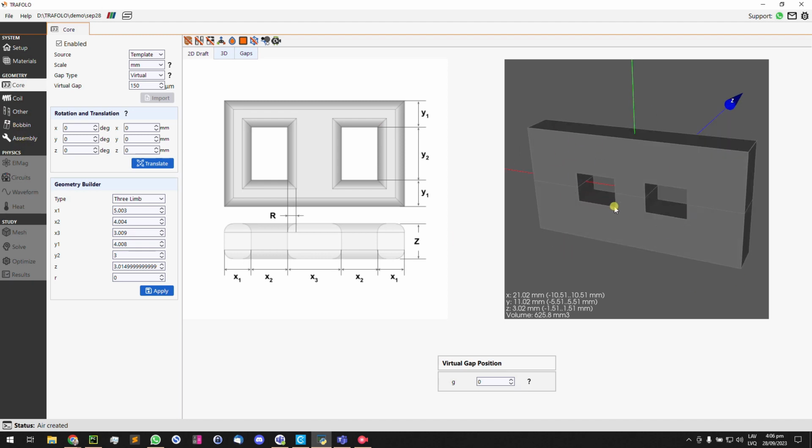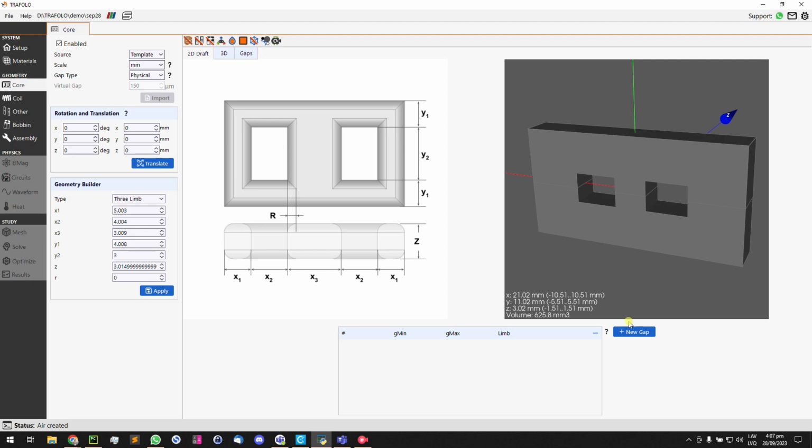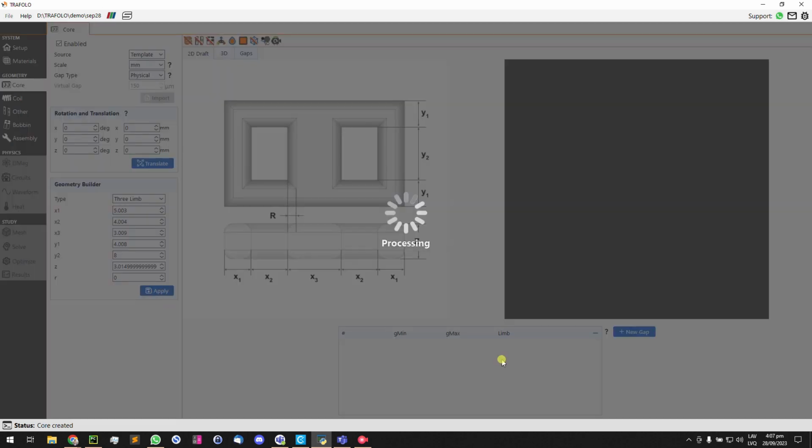So next time, if you want, let's say, to change your core to a different type, you would just adjust those parameters or choose a different type. Additionally, for those templates, you can add gaps. So there are two types of gaps. I will not go into details at this time about different gap types and so on. Just very briefly try to show you how you can create a gap for such a three-limb geometry.